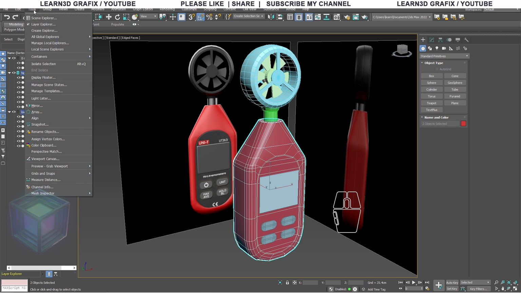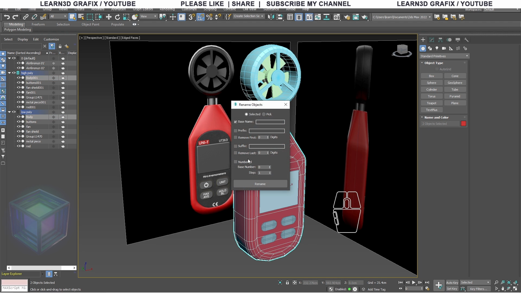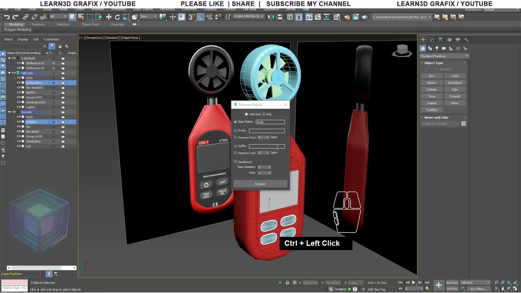Go to Tools, Rename Objects. Tick on the base name, Body, rename it. Now select other elements, Buttons. Do the same for other elements also.